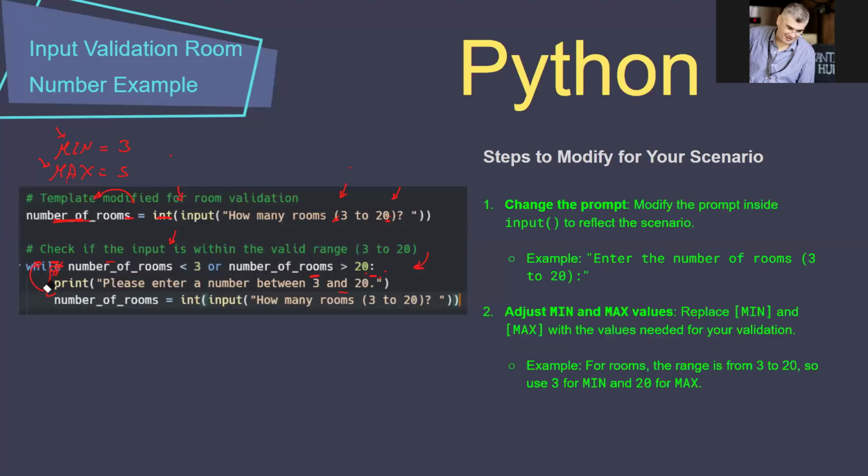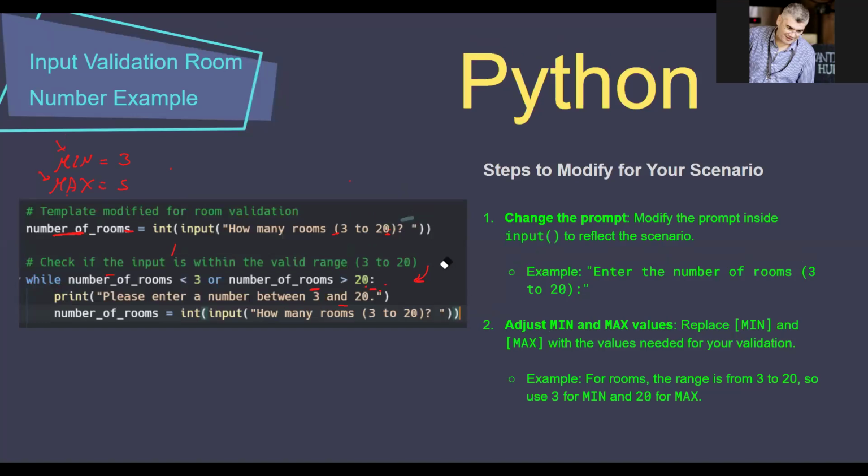So what we're going to do here is fit or modify the template so that it works for our scenario question. The scenario question asks to input the number of rooms, which should be between 3 and 20. So the minimum and maximum should be 3 and 20, and that's what we wrote here. We also modified the variable name that stores the number of rooms taken from the user.